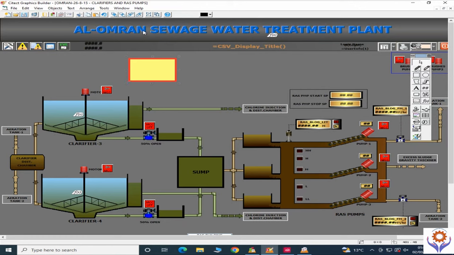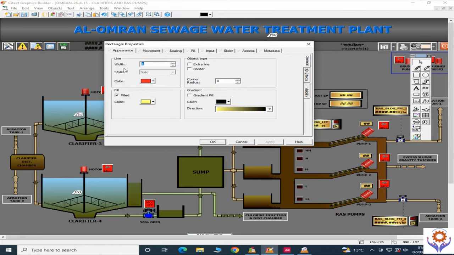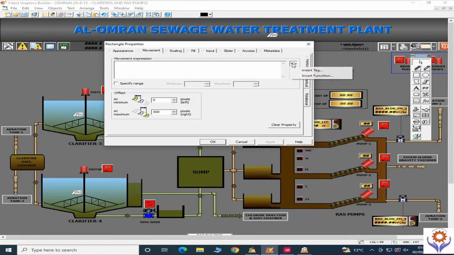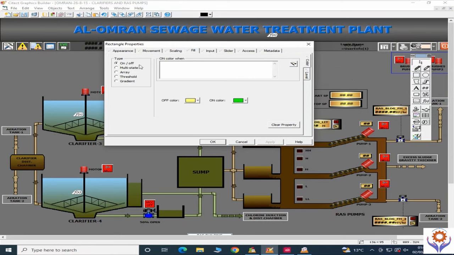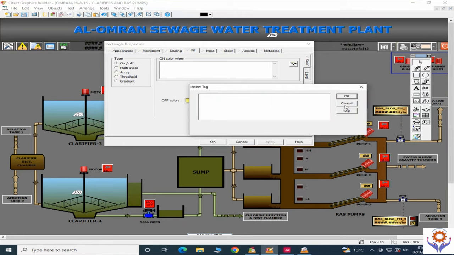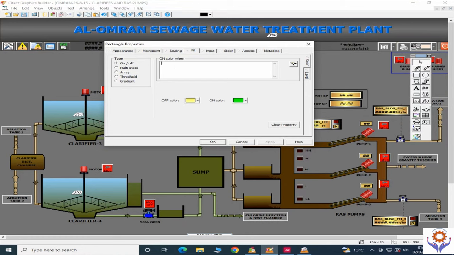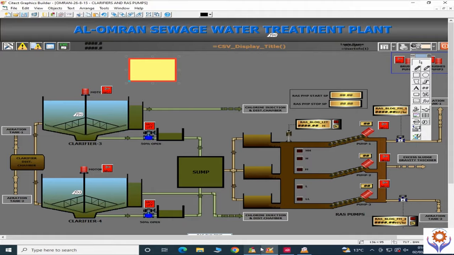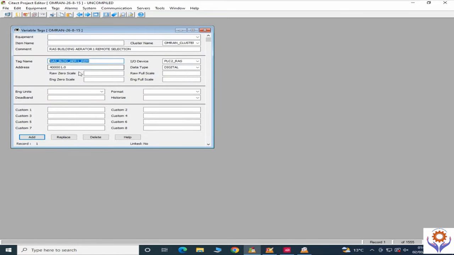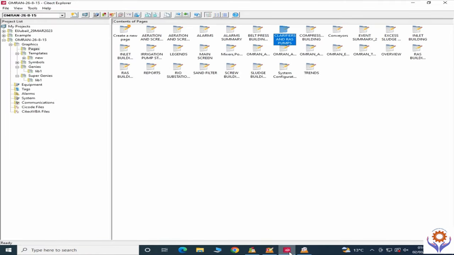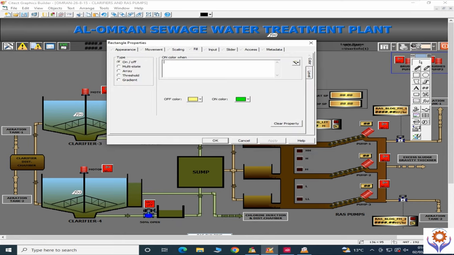Okay, and also if you need to make a movement, you can do it by taking the tag from here, and you can change it, and also you can insert the functions for that. And also if you need to make a color, you can insert the tag. If you don't know how to take the tag, you can take it directly from the tag list also. Go to properties, local variables, take for example remote or local, open, for example aerator 1 on, take this one, copy and use directly. Okay, for example put it directly.